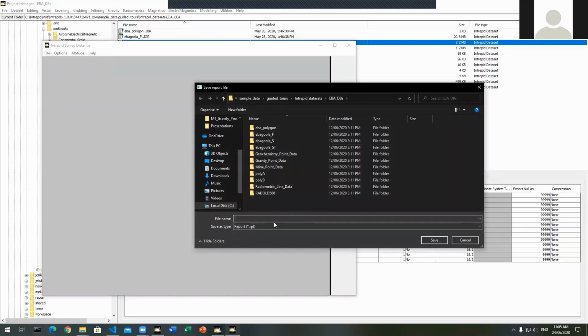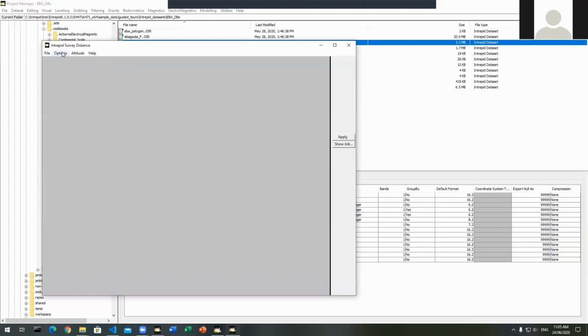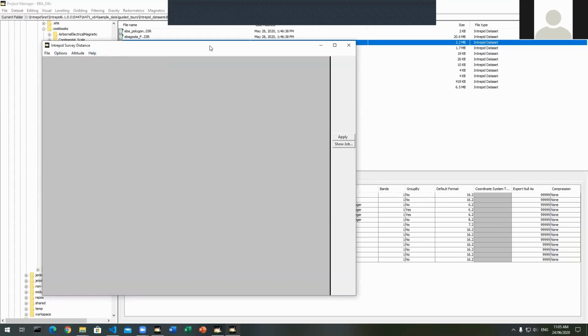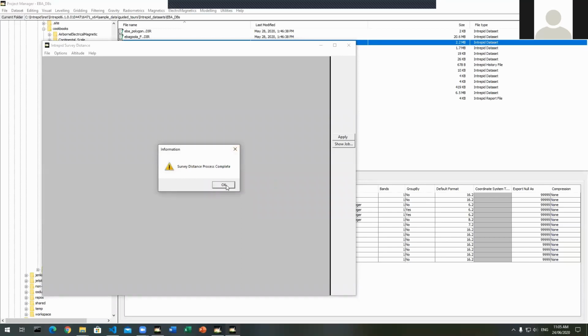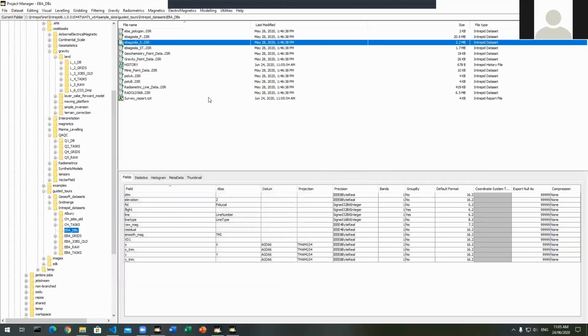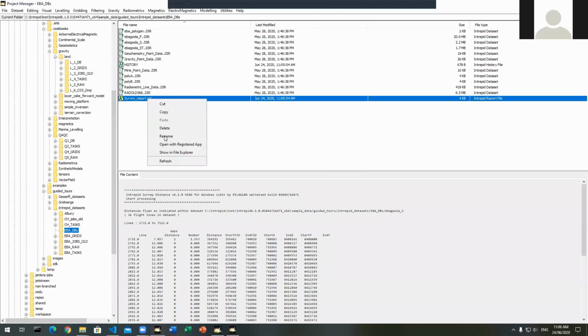So it's just going to be in the same directory. And I'll say survey report. Saved as a report file. Just click Save. Now I can just click Apply, and that'll output to that report file. So I'll do that now. I'll hit Apply, and a message says complete. Click OK. Then if we go into the project manager, we'll have the survey report here, and I'll open that up.